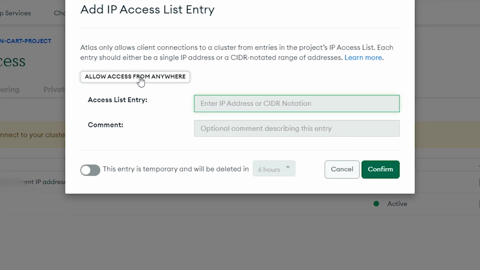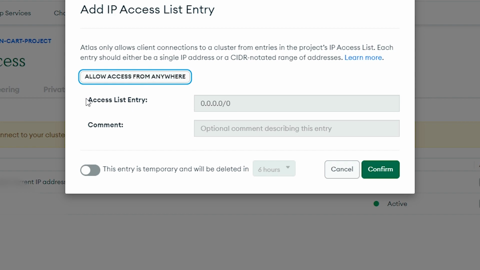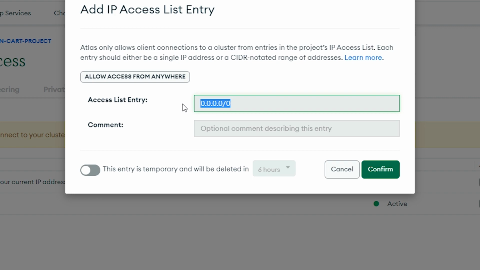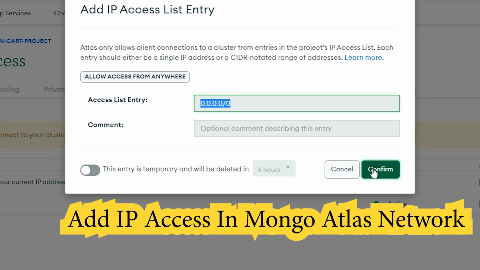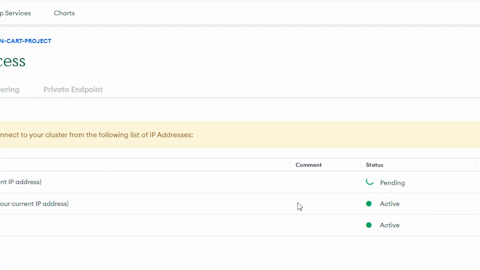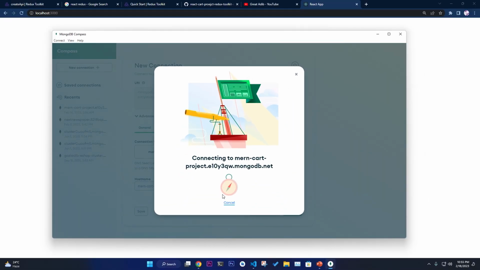If you don't do this, you can't access this information from the database. So you need to add an access list entry of 0.0.0.0/0. This is very important. Add an IP access list entry if you want to work with the React application or any front-end library. If you want to access the data from the database, you need to add this and press confirm. You want to connect it.